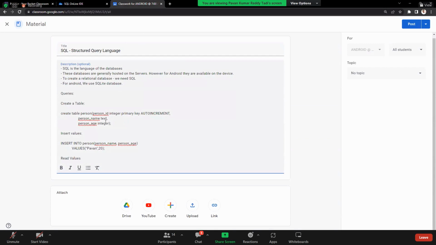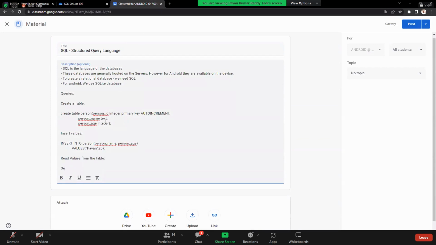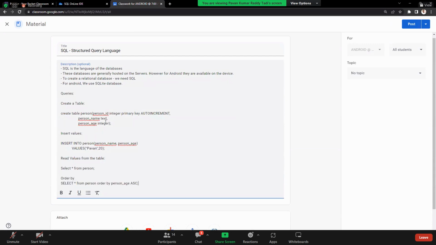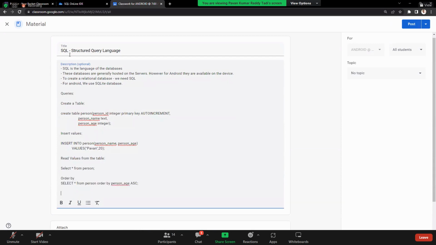Read values from the table. We have a select query, select star from person. This is what we can use. Order by, this is what we can use. Okay.